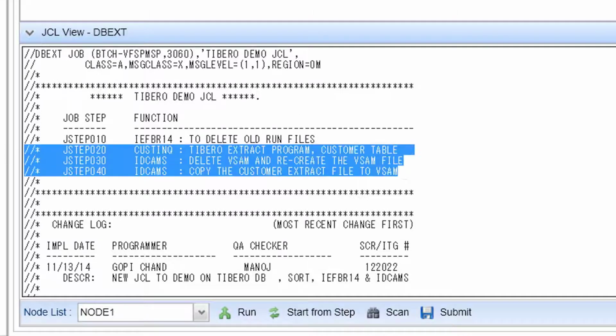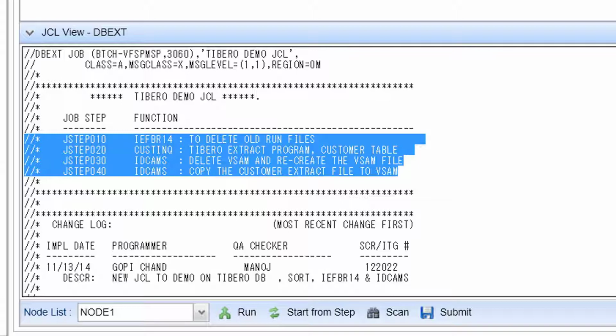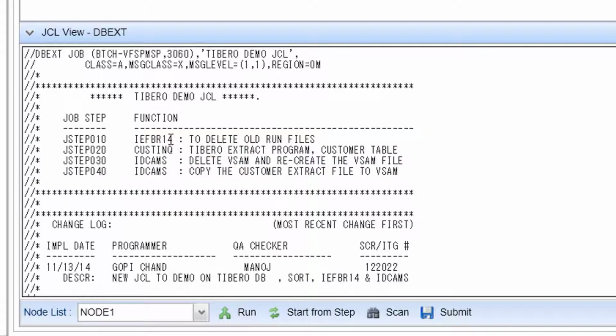So again, coming back to the functionality, this job has four steps. In the first step, it's executing the utility IEFBR14, which deletes the output file or extract file from the previous run. And step 20, it's executing a program called customer enquiry, which is actually extracting the data from a database. And in this case, we actually used Tibero database in the backend, which is a relational database, which is similar to DB2 UDB or Oracle.